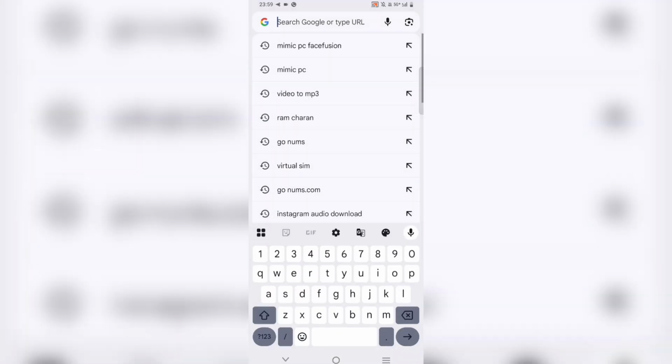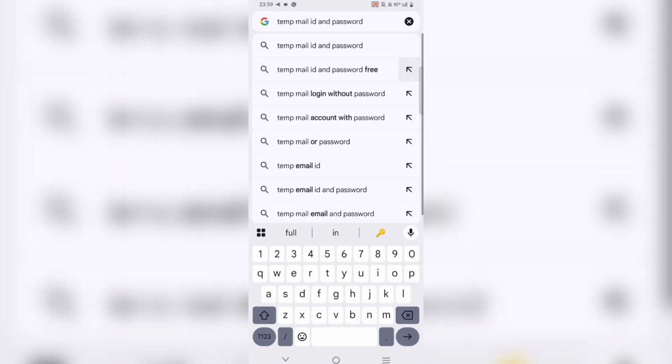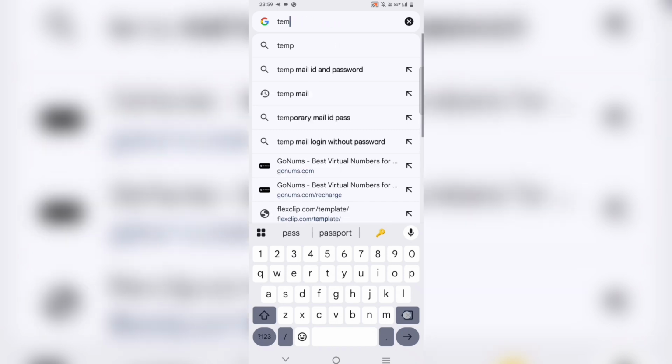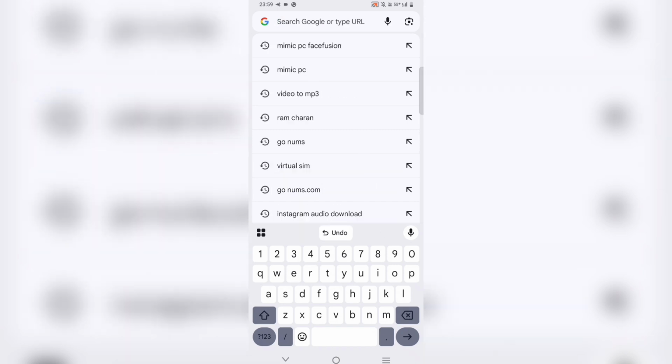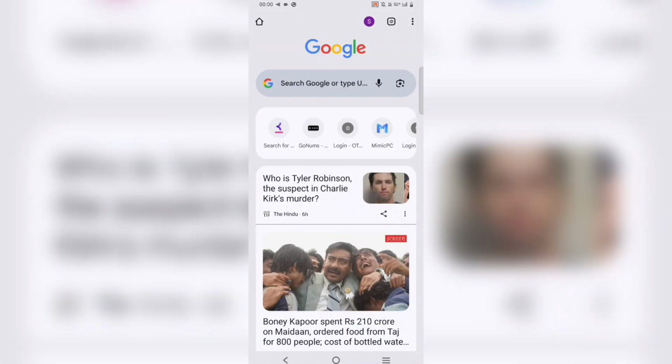For that you have to type here MimicPC, and you have to use a temp mail, okay. Then after the temp mail you need to sign up. After sign up, just save the temp mail and the password in notes. And when you use it, just log in, okay. In this way you can use it unlimited, or I will create a separate video. The final video result I showed you at the first, okay. That is the final result video.